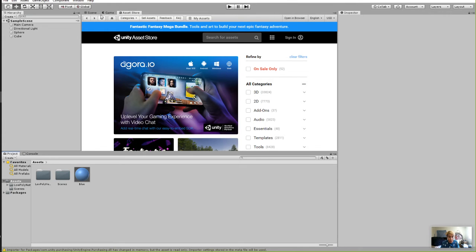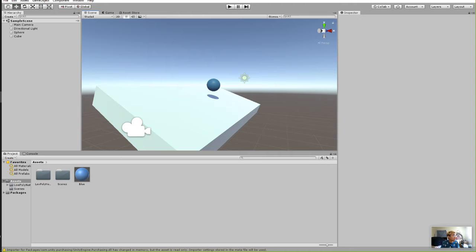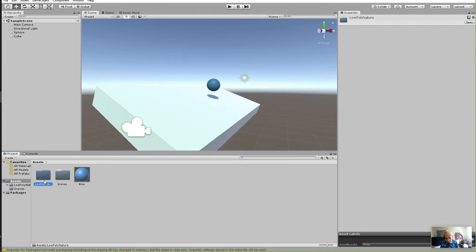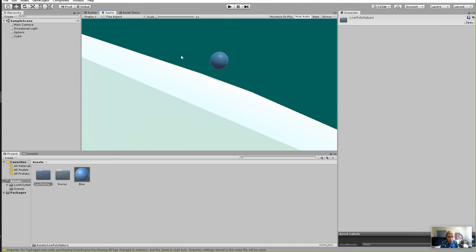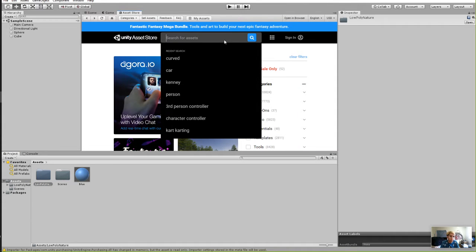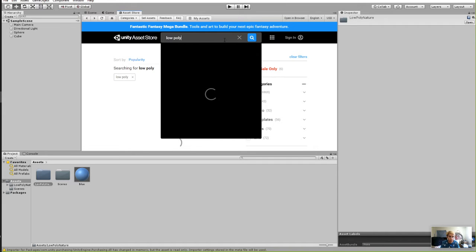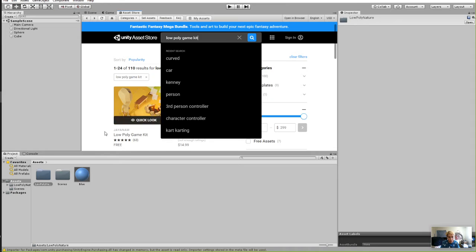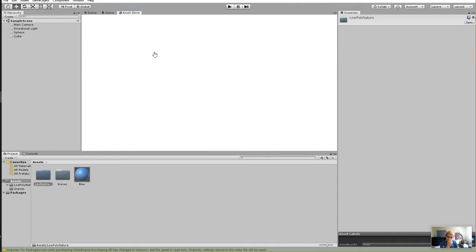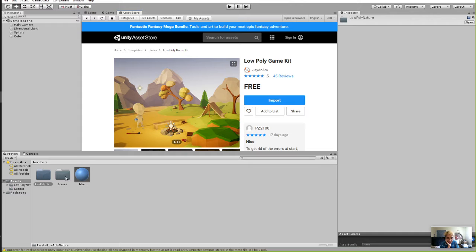So, okay, I think all of my importing is done. I'm just going to start talking about the process that we went through a little bit last time. We imported this low poly nature, and we imported the low poly game kit. We imported this thing and it created this low poly nature folder in our project. And if we click into it, we can see it comes with a lot of stuff.